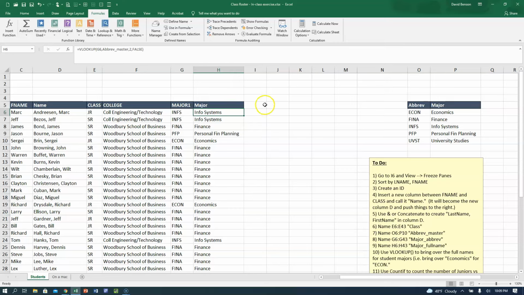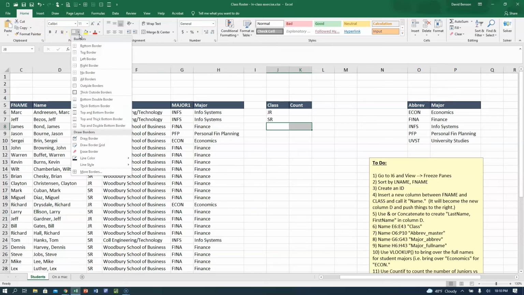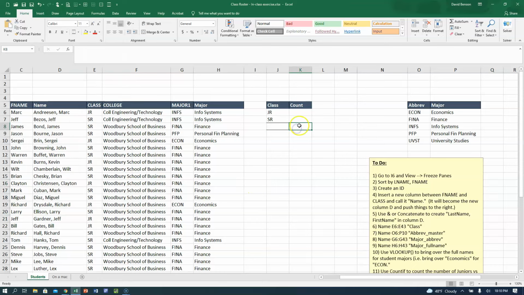So in this first one, we want to create something that is now going to give us junior or class and count. We want to say how many juniors and how many seniors we have, and then down here we'll put a total. To make a nice underline, I'll show you later how to adjust these up top. Right here on the home tab, I'm going to do these top and bottom borders, and it'll add these up.